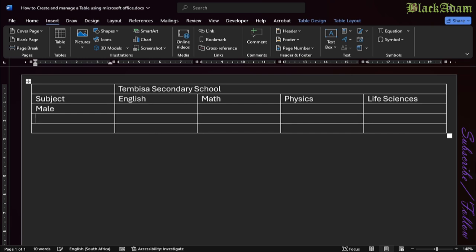Then you can type and say you have male, and then you have female, and then the side you have, okay, let's say the school is grade 12, and then you have 100, 401, you have 35. So you're just populating the table. 52 male doing life science, 115 doing English, 50 doing that, and so forth. So life science we have again 60 which are female, and then the total number. So the total number you can just add up.